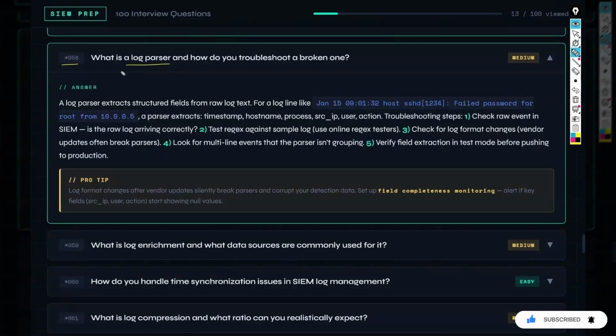What is a log parser and how do you troubleshoot a broken one? A log parser extracts structured fields from raw log text. For a long line like this, there is a timestamp, then host detail, then protocol, and then failed password for root from an IP address. Here a parser is going to extract the timestamp, host name, process, source IP, user, action, and so on.